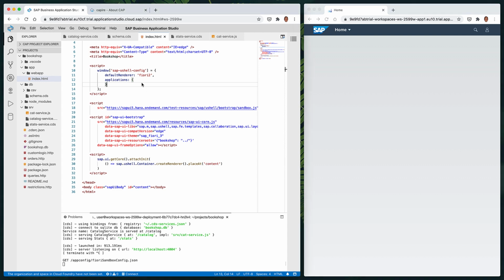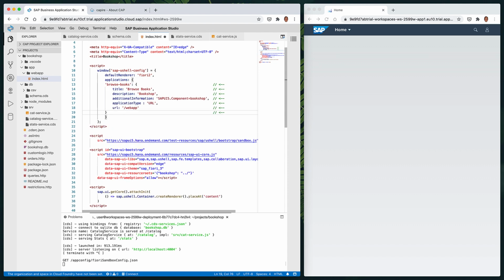So now, within the context of this application's property, within the SAP UShell config global property, we can add a definition for an app. And that definition, we can put inside of the applications map here. And that's what it looks like. In fact, let's just indent that one more so we can see a little bit better.